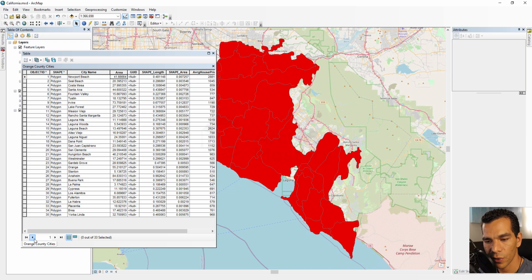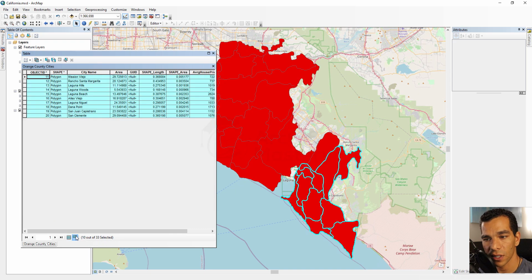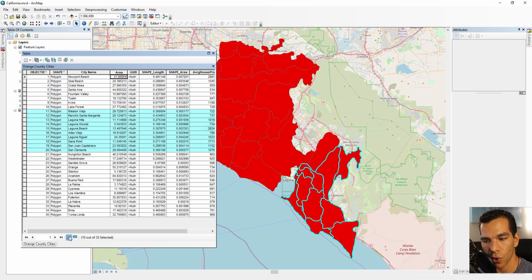And the last thing we have on the bottom here is paging. Let's say you have thousands of records for this layer. It will show up in pages here, and you can move from one page to the next page. And here you can show all records, or for example, if we have some selected features here, you can also say show only the selected features or show all records.